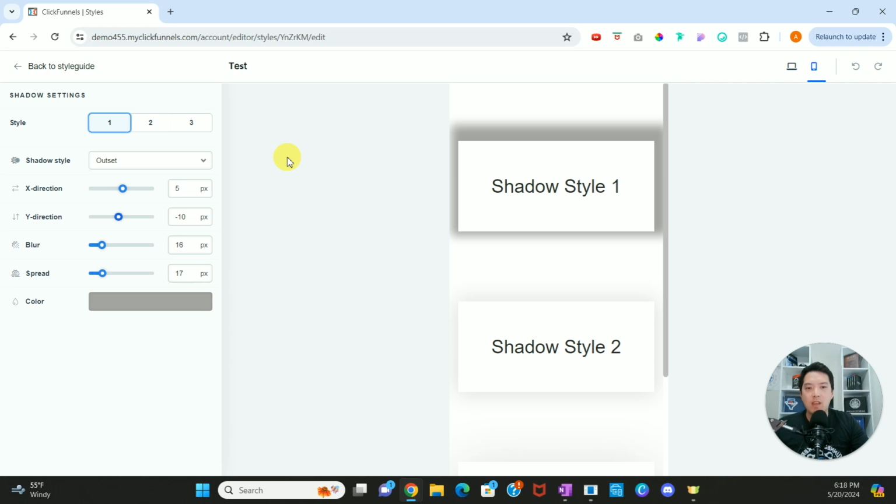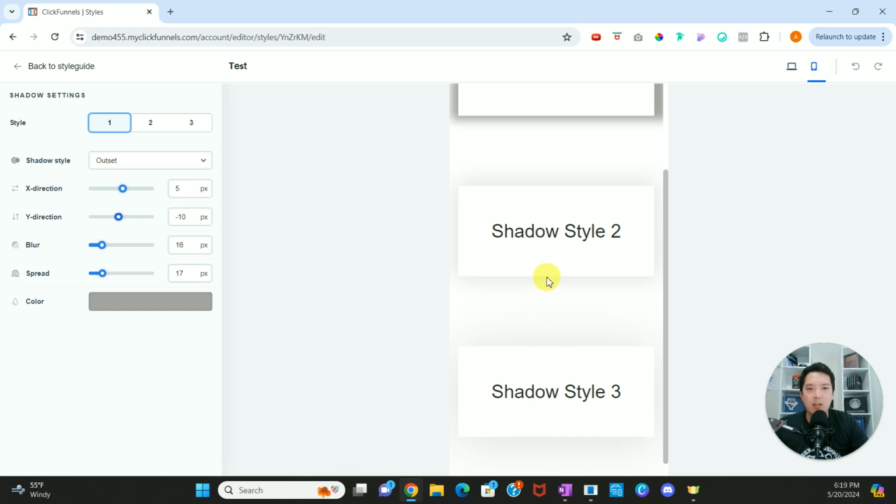Go to shadow. Now, shadow settings, this is kind of fun because I use shadows a lot for buttons to make the button kind of pop out a little bit. And so these are some of the default settings for shadows. And so you get to select 3 different styles for your shadows. So we have 1, 2, and 3. So if we go shadow style 1, 2, and 3 right here.